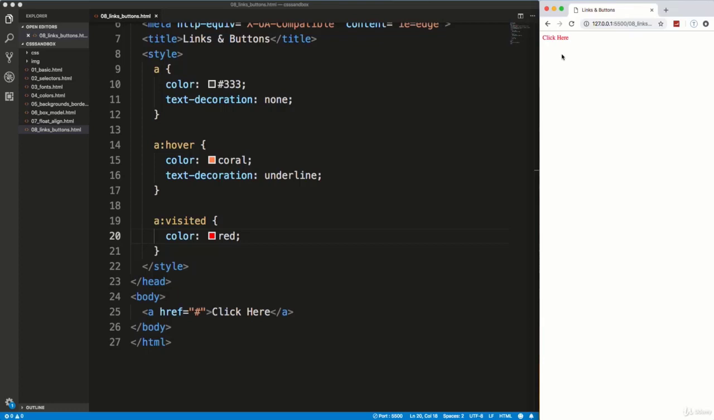And if there were other links, if we didn't click on them, they'd be dark gray, and then you'd click on it and they turn red. So it's kind of weird. I really don't like it, and it's not something that I use, but it is possible. So I just wanted to show you that, but I'm going to comment that out.